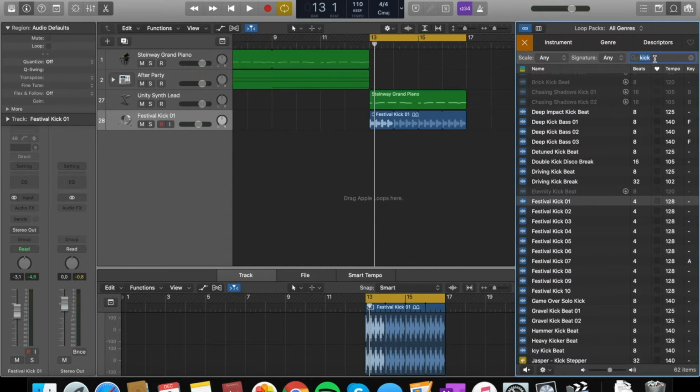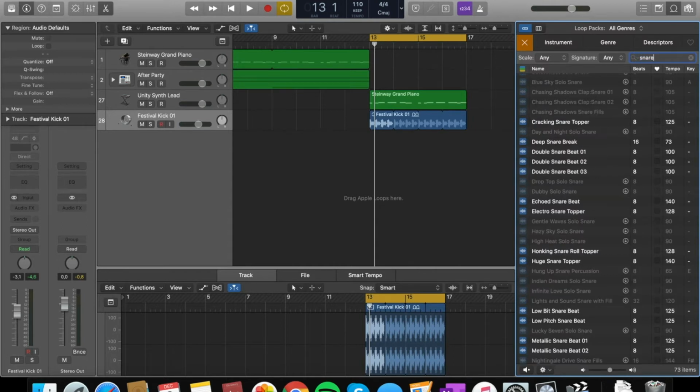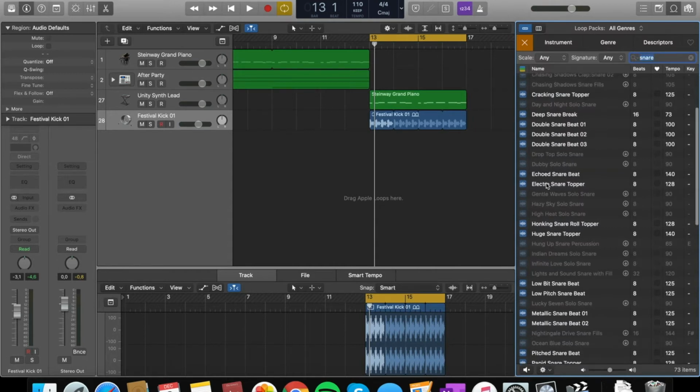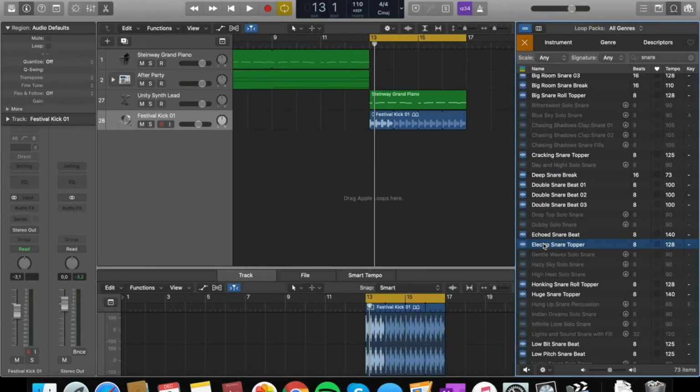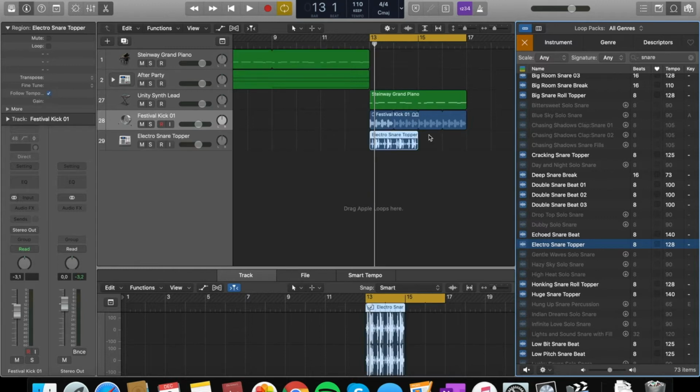a snare, so I'm going to type in snare. I'm just going to find a snare I like. Okay, so I found a sound I like. It's called Electro Snare Topper. So I'm going to drag it in as well, and drag it out, and let's listen to it.